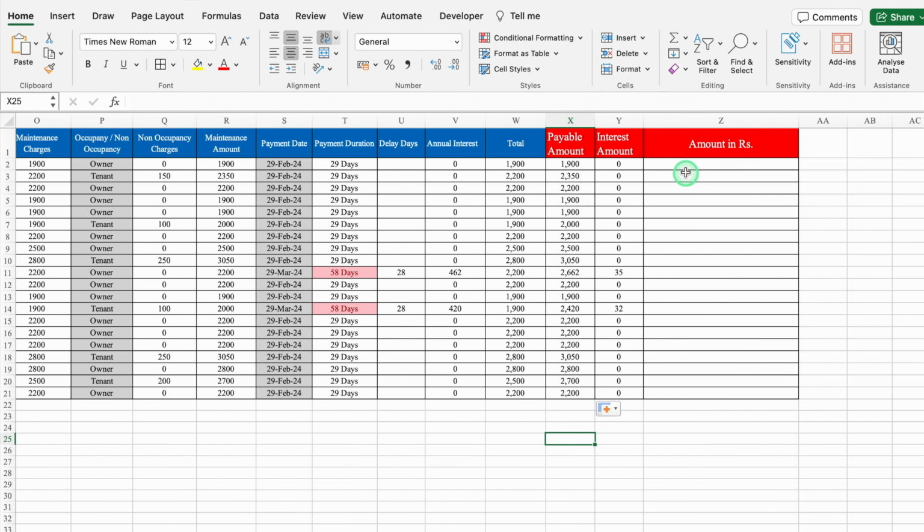We'll come to right, amount in rupee. For amount in rupee, we will have to put a code. I'll provide the link of the code in the description box. In case you want to download, you can. So let's go to our code.